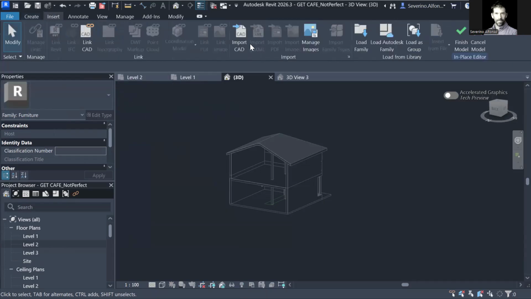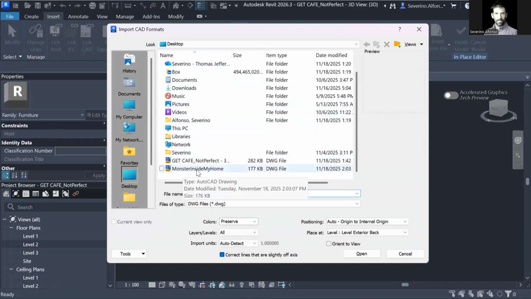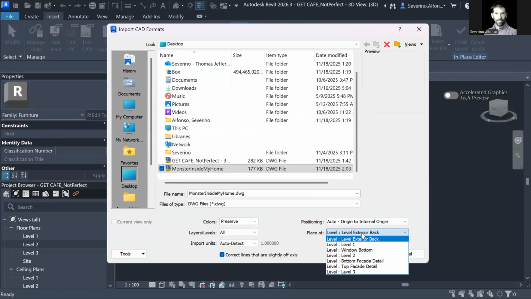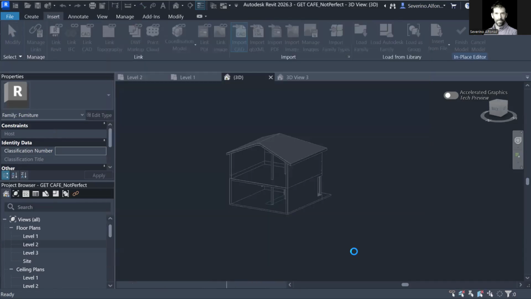In this case, you do insert, import CAD, and you search for the thing. Here's monster inside my home, and then just make sure it's origin to origin and the level that you want to place it in. So in this case, level 2, say okay. Now it's quite a complex thing. It might take time. It might even fail the process. We might need to go back to Rhino to edit and keep it more simple, but hopefully it works.